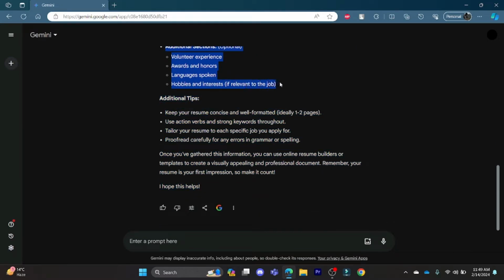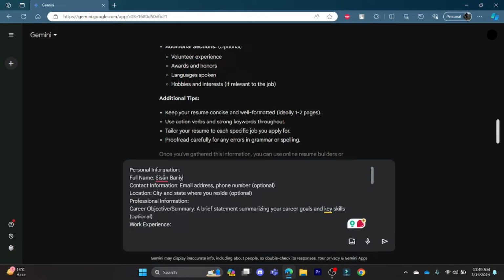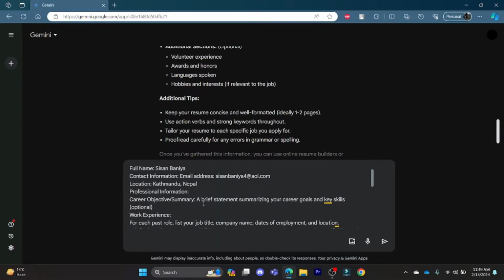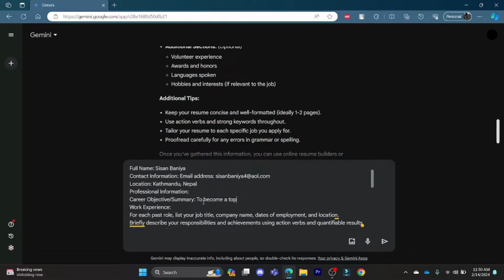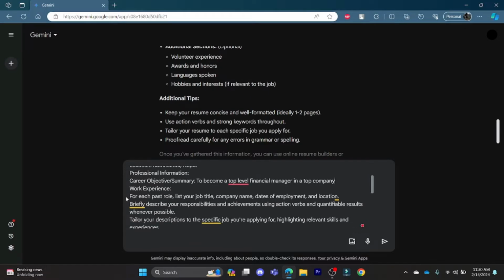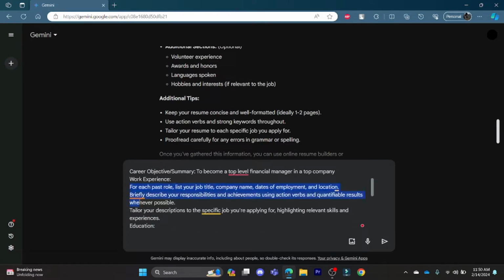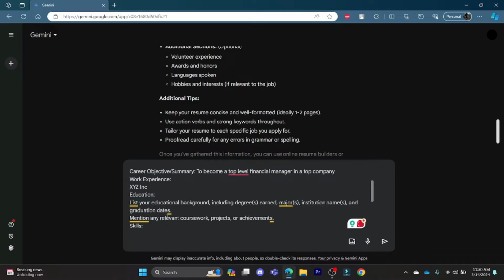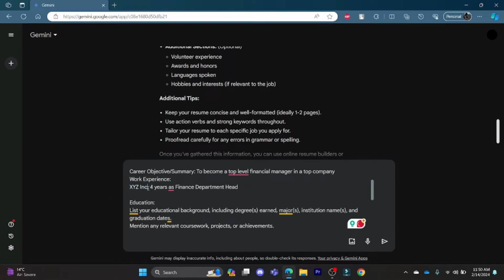Copy all of these, paste it down there, and now you should go ahead and fill in your personal information like your full name, contact information, phone number, location, professional details like your career objectives, the places you have worked, your work experience, and all of these. Go ahead and fill all of these, and then it will create the perfect resume for you to apply for a brand new job.